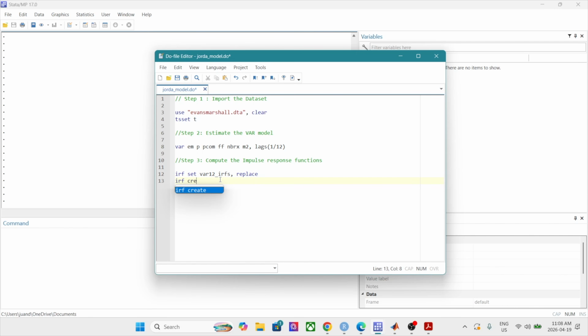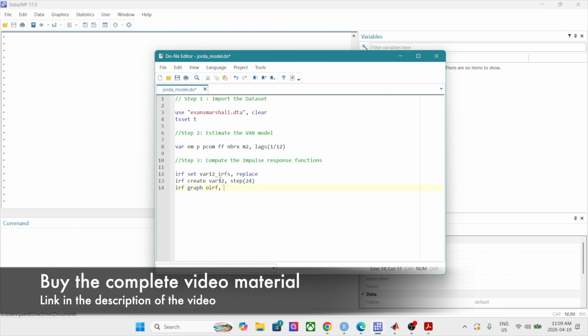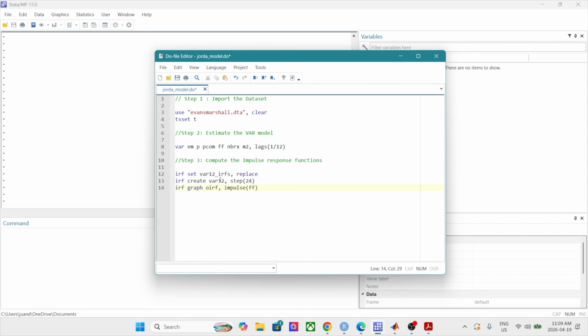I'm going to create, in this particular case, a model that I'm calling VAR12. We're going to be including 24-step horizons in our model. And finally, I'm going to compute the graph of the impulse response functions using an orthogonal identification. Here, our impulse is the federal funds rate, and the responses are going to be all the rest of the variables in the model. Important, as I mentioned, if you are not familiar or you don't remember the syntax, please make sure to go through the tutorial where I already covered this with a lot of detail.